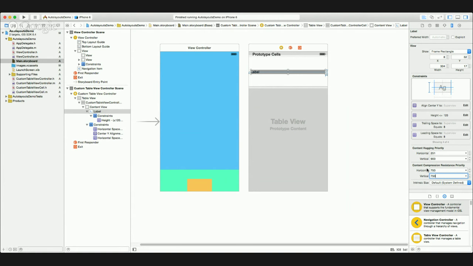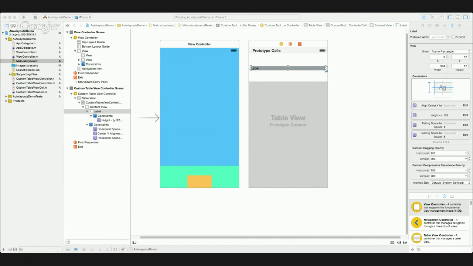Okay, and similarly, content compression resistance priority is kind of similar, but I don't know when to use both of those. What is the difference? How do those come into play? I haven't played with those. Okay, so setting all of these, now I'm going to run my application again. You see the height of the label is automatically calculated based on the content, and each label is center aligned in the cell. So this is where content hugging priority and content compression resistance priority come into play.